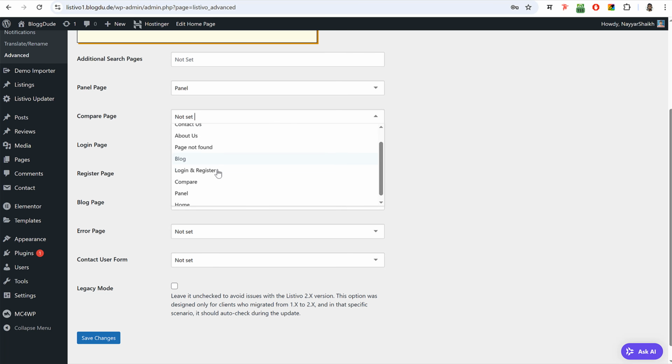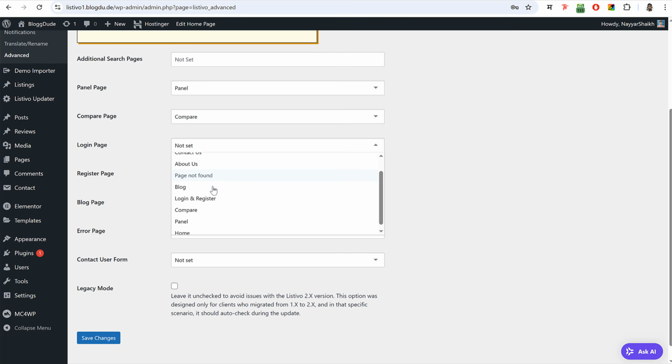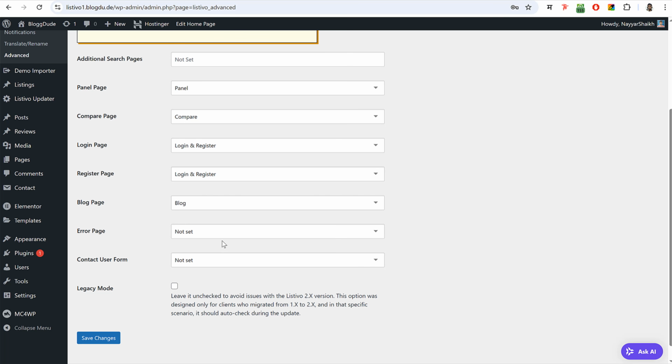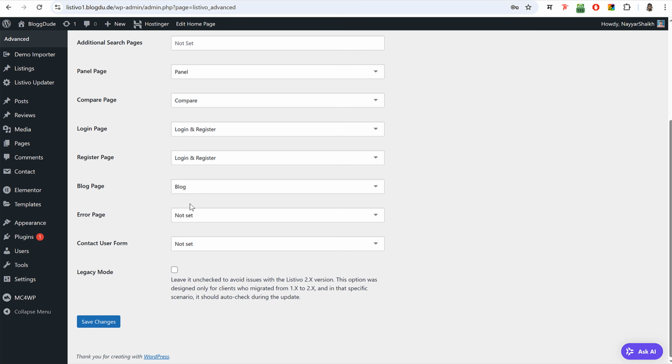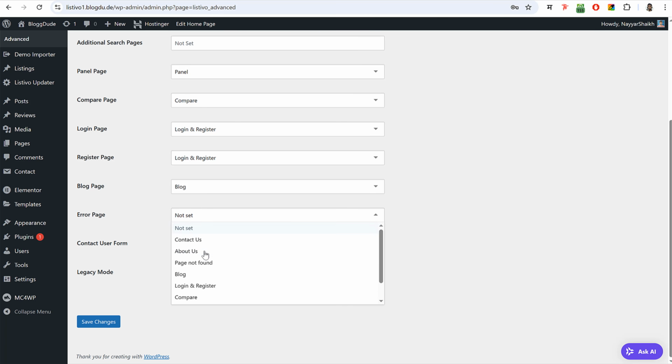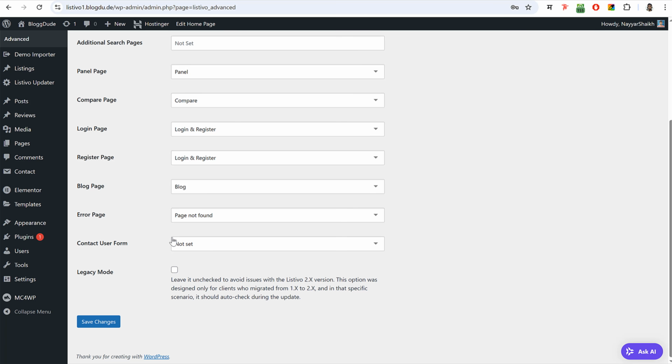Compare page, we have to select the compare page. Login page, we have to select the login register page. Register page also is login register page. Blog page is automatically selected. Error page, we have to select the 404 page not found page.